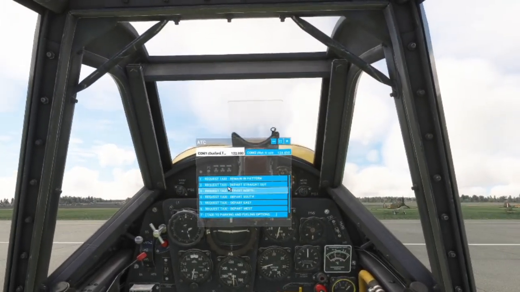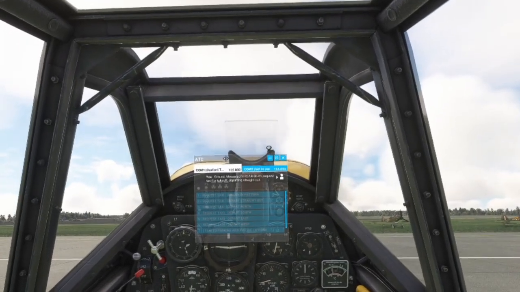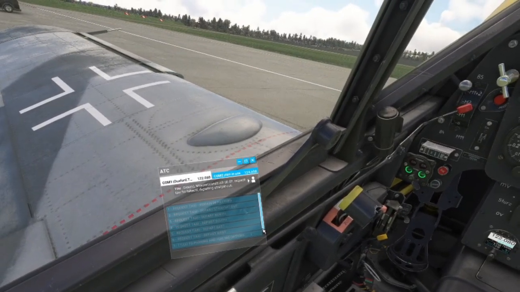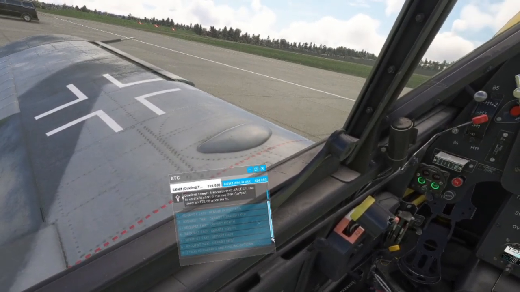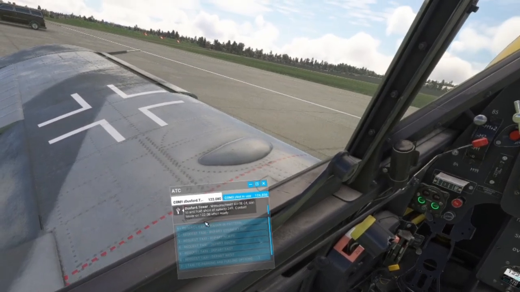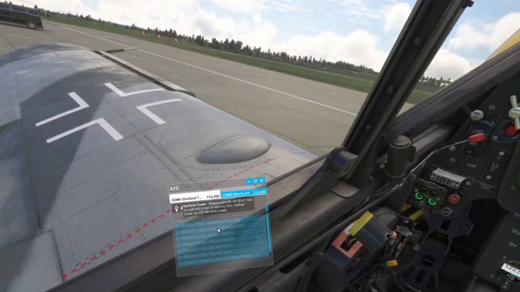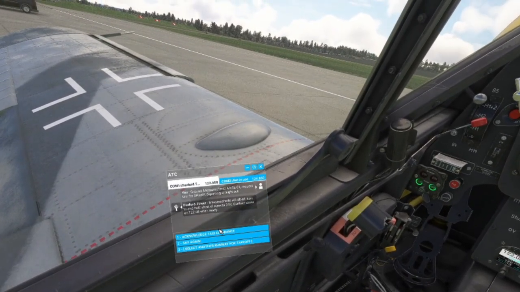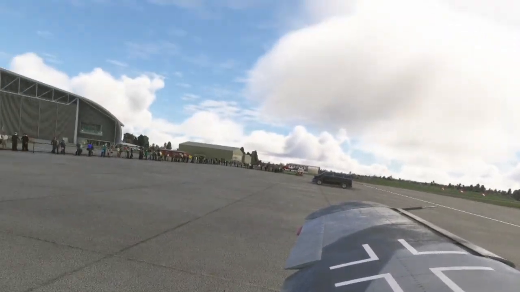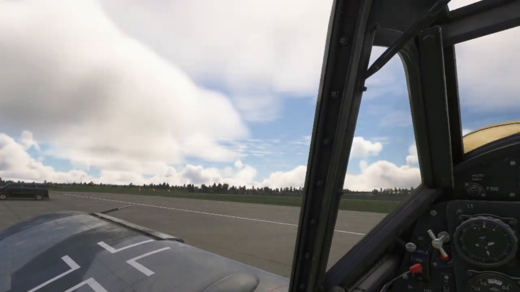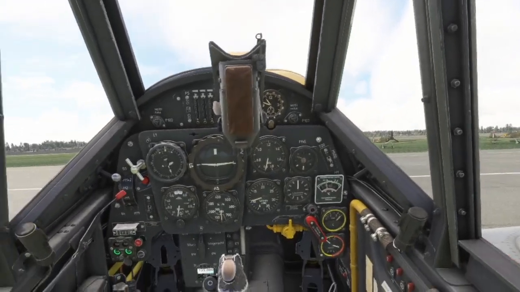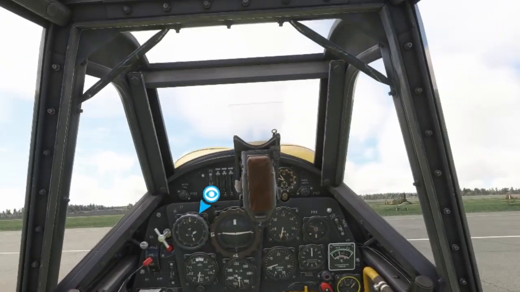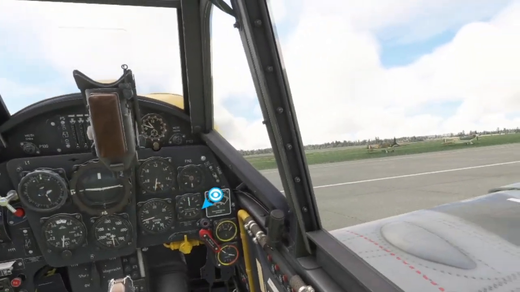Tune to ground. Request taxi straight out. Move that out of the way over there. Okay, runway 24R. Okie dokie. Acknowledge. Alright, so we're quite close to that runway, so we don't have to go too far. Tail wheel is unlocked. Now let's commence taxi.